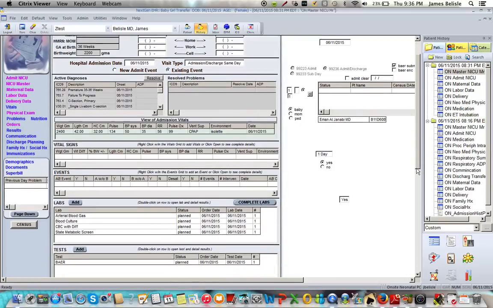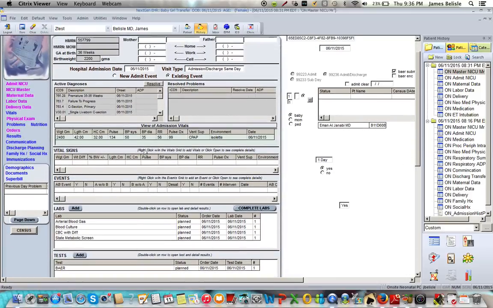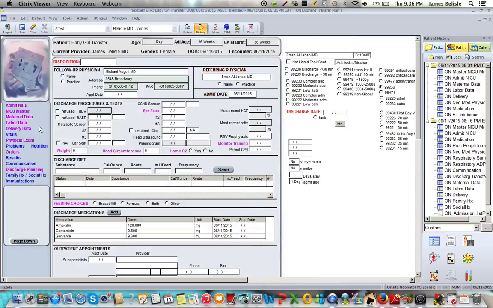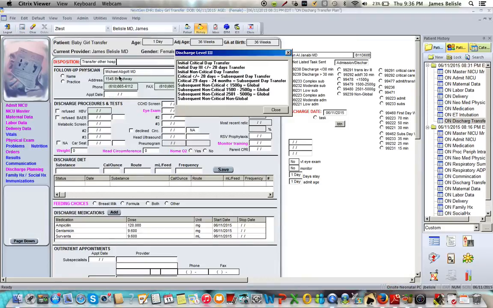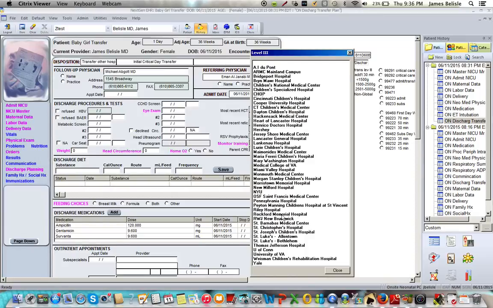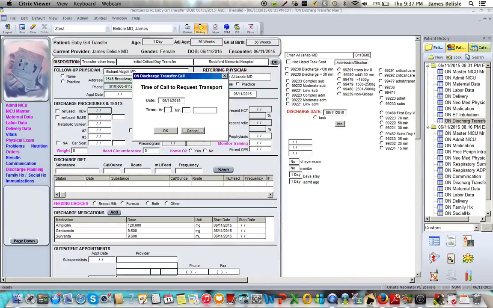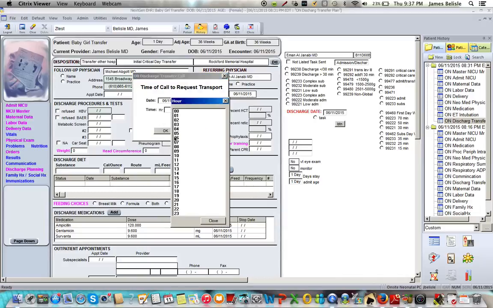And now you come to the part where you have to change things, and you're sending this kid out. So you write in your problems why you're sending him out, etc. In the discharge planning section here, you go to the disposition. We're transferring to another hospital, and it is the initial critical day transfer. Okay, and we're going to send him. I don't even know where this kid is residing right now. We called them at 2000.